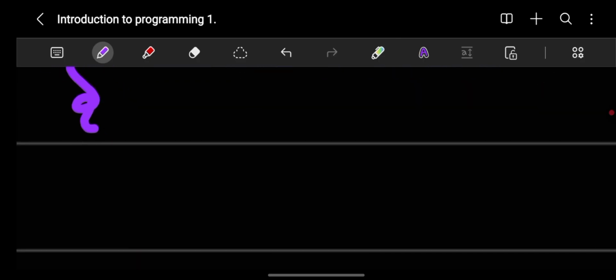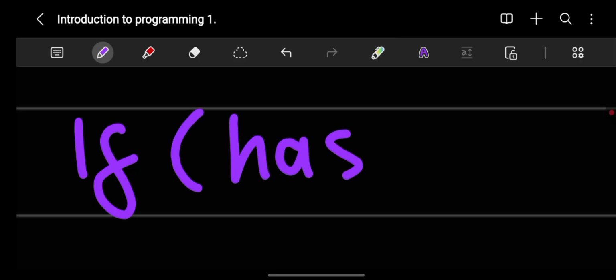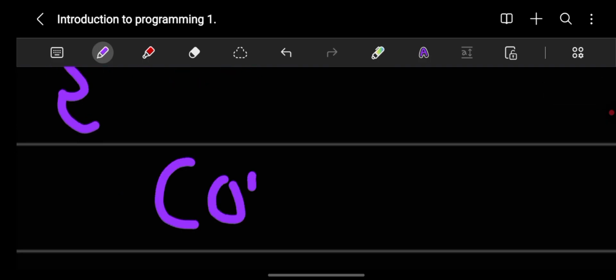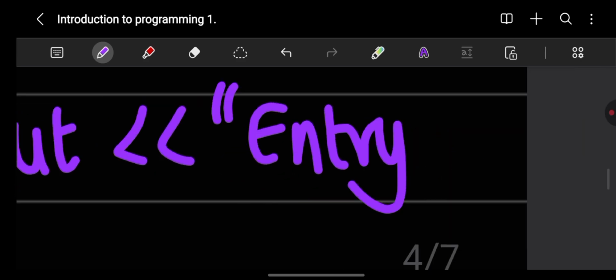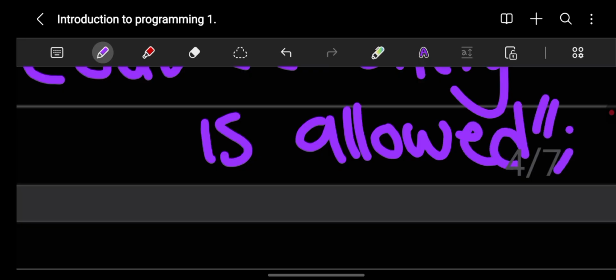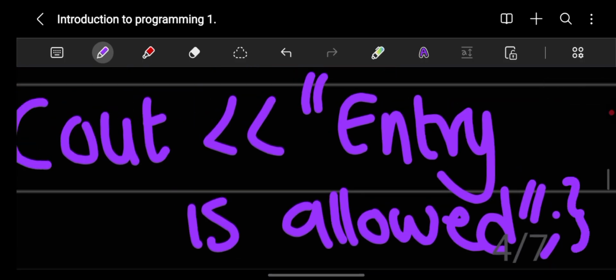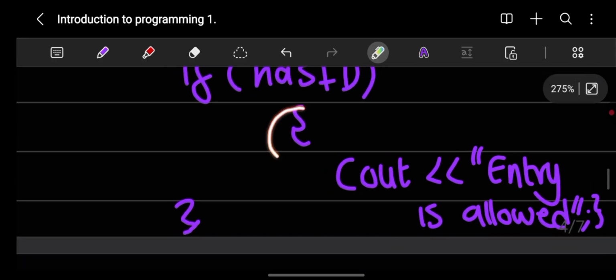But now I want to also give another condition. So if we have that condition and it's true, I also want to check another condition: if you also have an ID. So if it has ID, then the execution should be cout entry is allowed. And then you would want to close that, and on another line close that one. So this goes with this, and this goes with that.